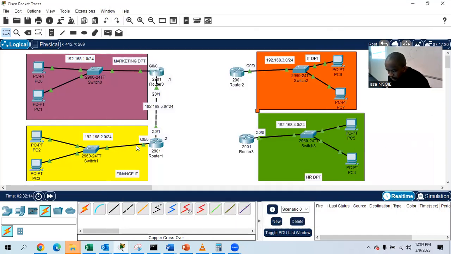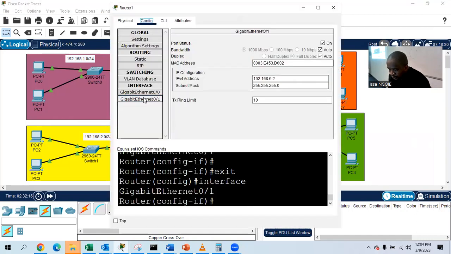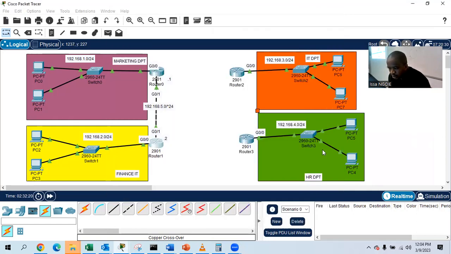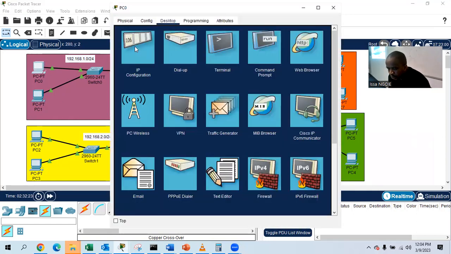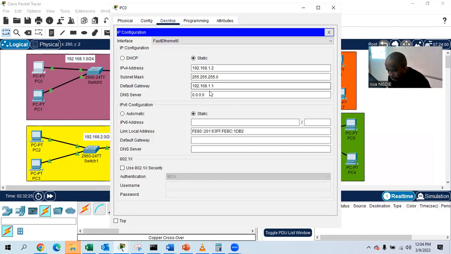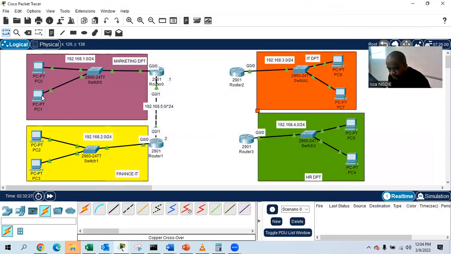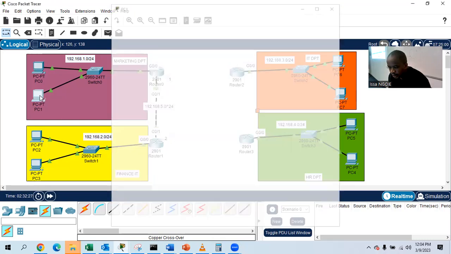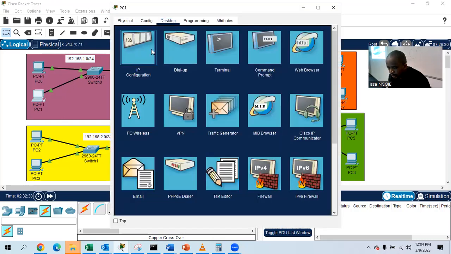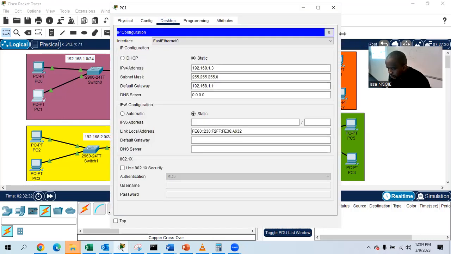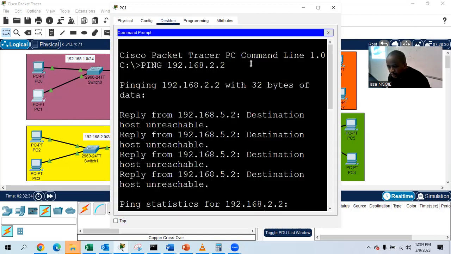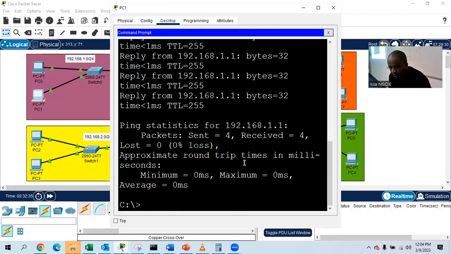It's 2.1. Let's check if it has been stored here. 2.1. Perfect. So now everything is accordingly. Let me just verify from the first network. 1.1. Yes. Okay. Perfect. So now let me ping everything so I can see the connection.